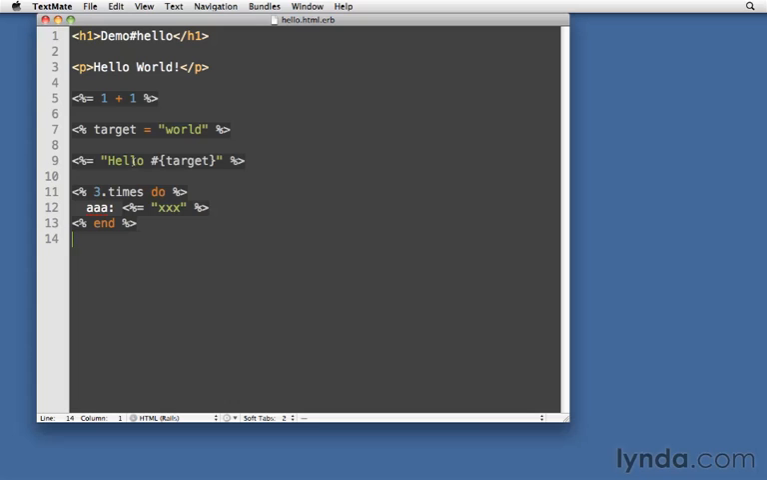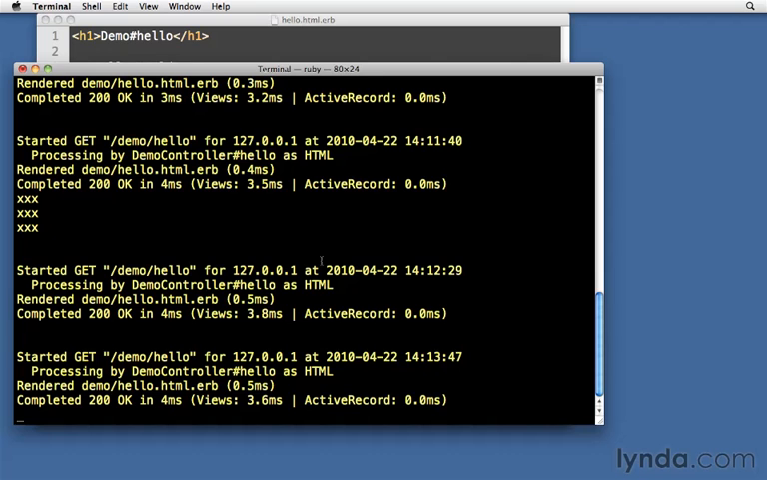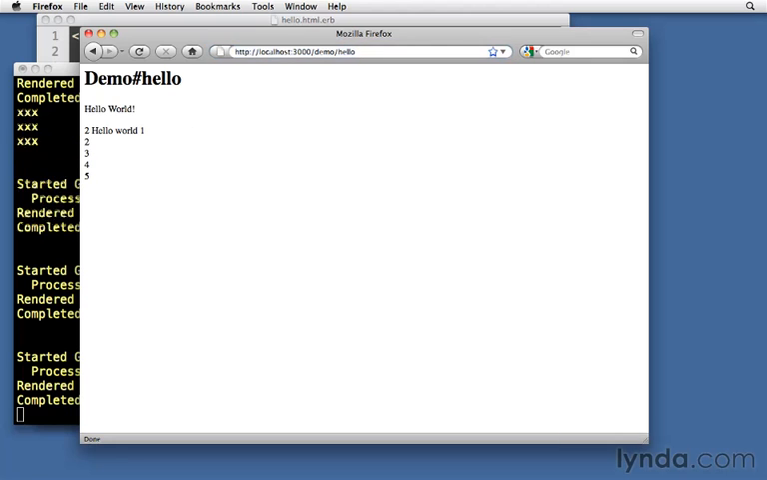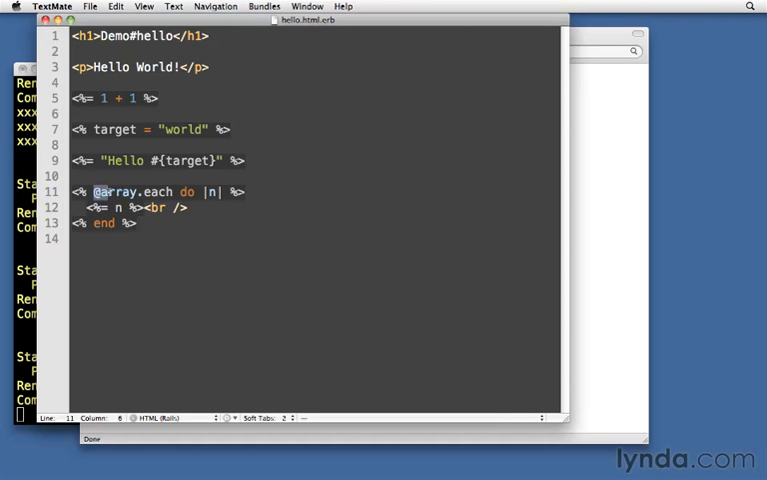So inside my hello template, let's change this. Instead of times do, let's change it to @array.each do, and for each number, we'll change it so that it outputs the number followed by a BR tag. That'll go through each number in the array, output it, and put a BR tag after it. Let's load it up. You'll want to make sure that your web server is running. Mine still is. Open up Firefox, demo/hello, and there we go. That's all there is to it. So if you set an instance variable, it now becomes available to us in the view.